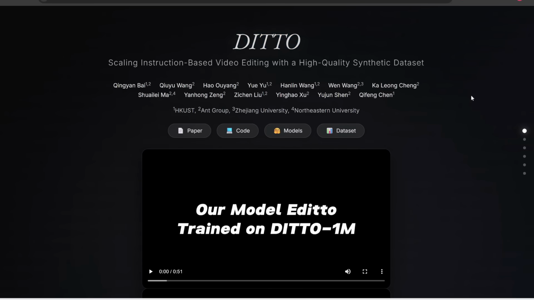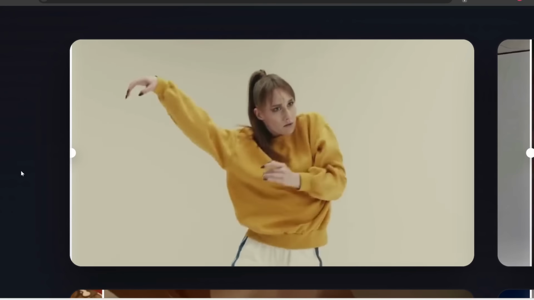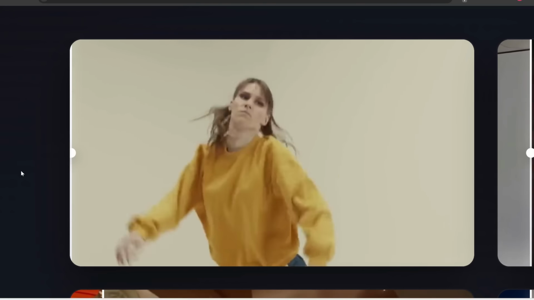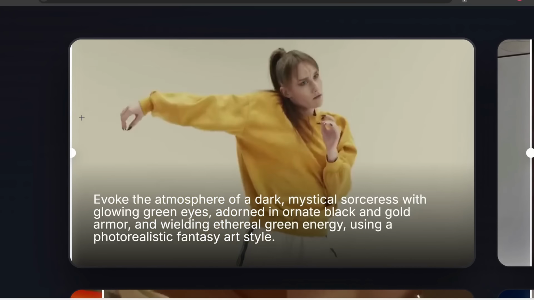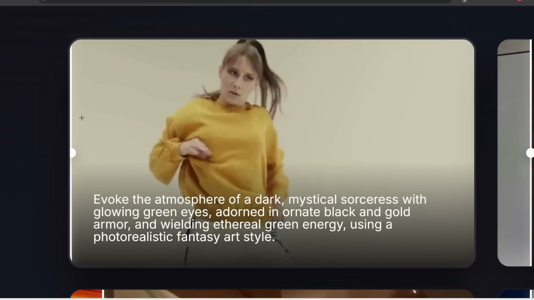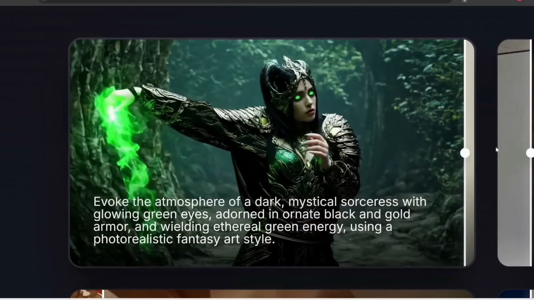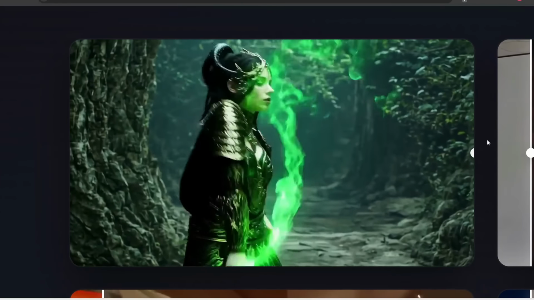First, let's start with some of their official demos. With Ditto, you can take an existing video or act something out yourself, and then just with the prompt, you can change the character or the background to whatever you want. So for example, you can turn this into a dark mystical sorceress with glowing green eyes, and here's what you get. It's just so easy to manipulate a video now.